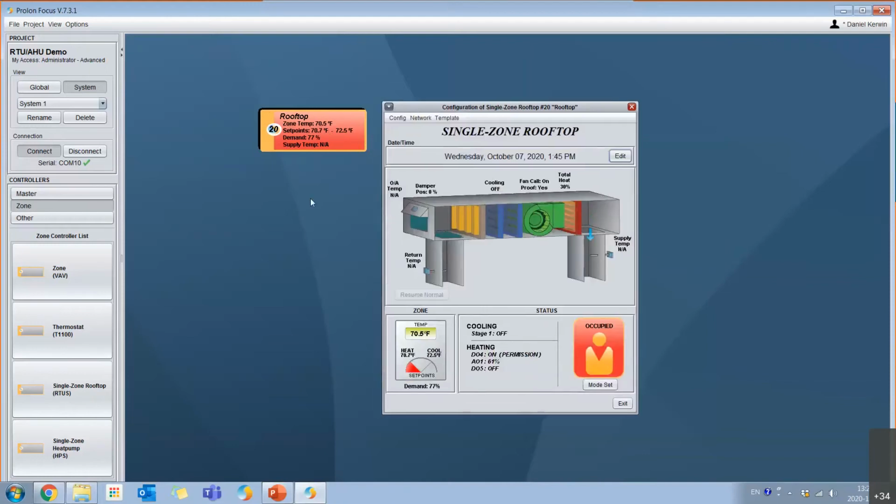Okay, so here's the default view for the single zone rooftop control. So just taking a look at the graphics a little bit. Here we've got our cooling coils, we've got our fan, we've got our heating coils, we've got our 3 temperatures: supply temperature, return temperature, outside temperature. We've got our outside damper. So here we can see what the actual position is.